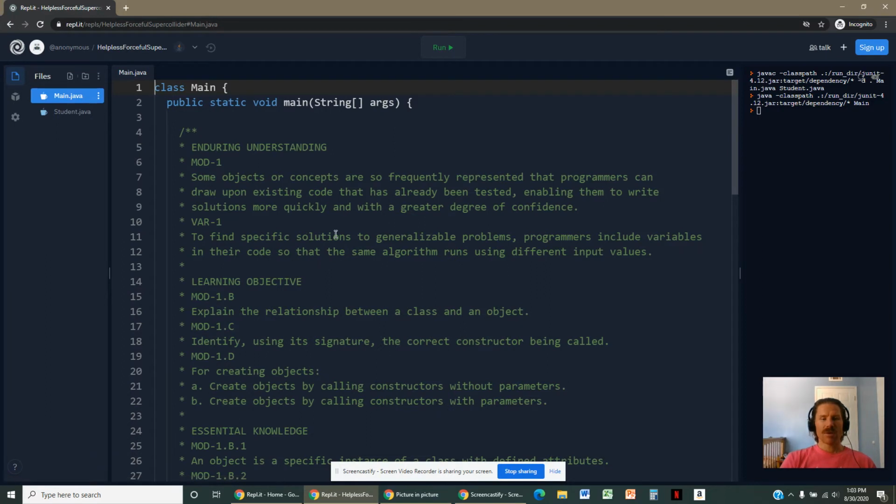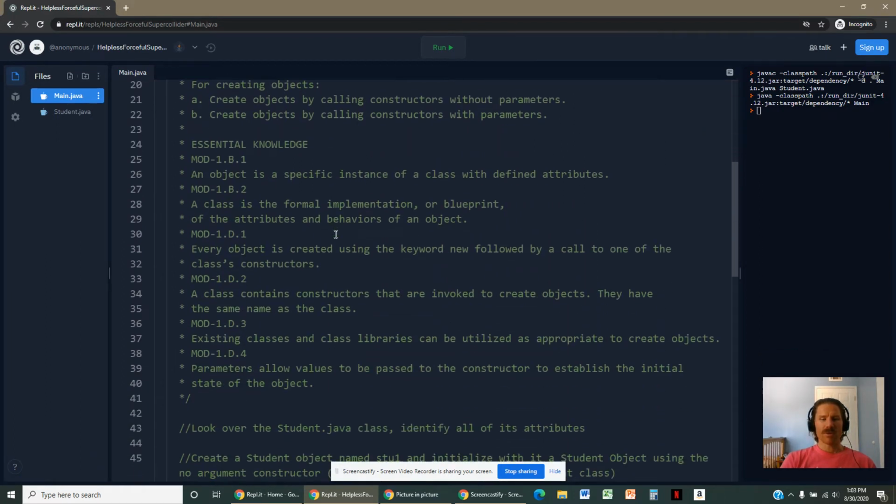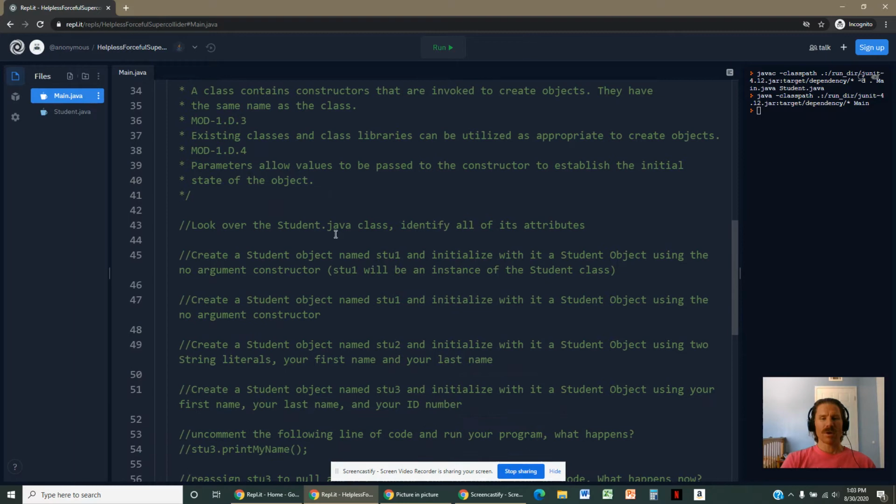These are our learning goals for today. You should read through these when you get a minute. All right, we've looked over the class, we've identified its attributes. What were the attributes? Well, every student had a first name, a last name, and an ID number. And I just added a couple more attributes. I added a GPA, and I added one to decide whether or not that student had off-campus permission.